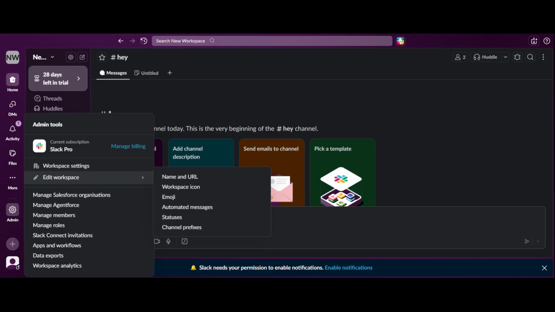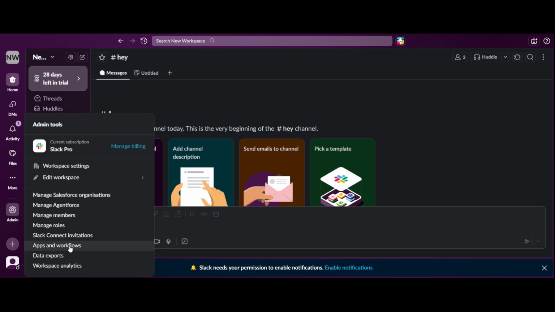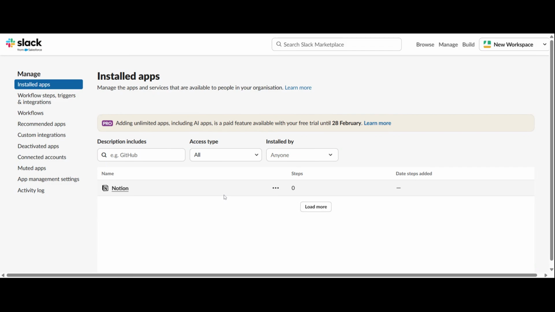When you hover over the Admin button, a menu will appear. From this menu, click on Apps and Workflows. This will take you to the section where Slack manages all installed apps, integrations, and automated workflows for your workspace. This is where you can review what apps are connected and decide which ones to keep or remove.